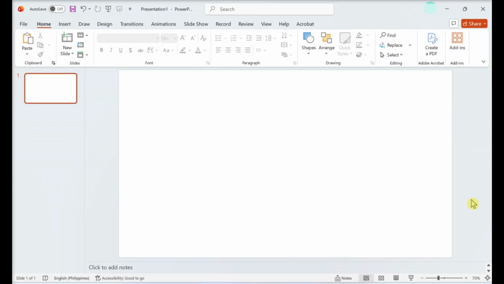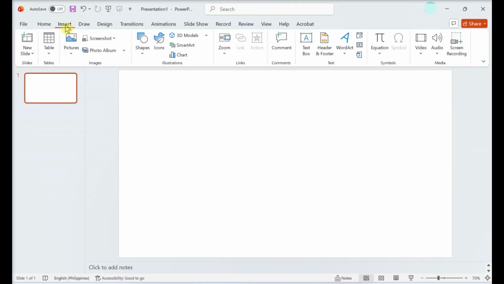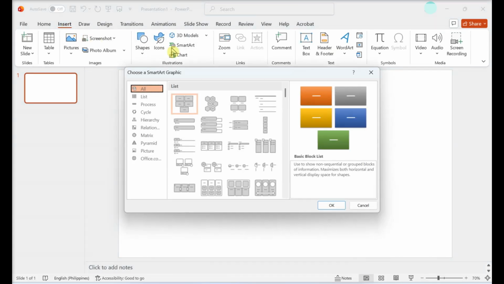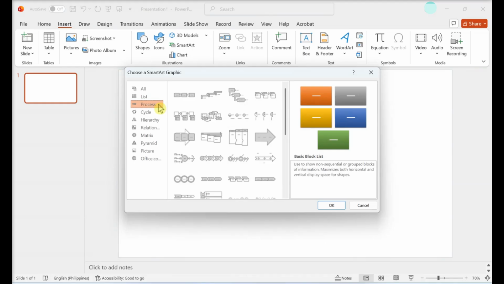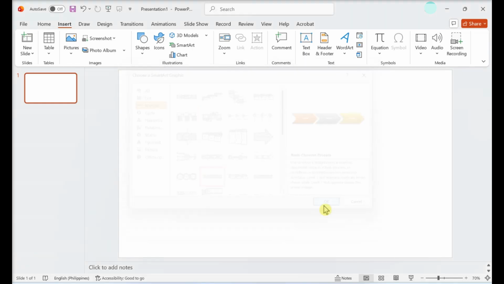Let's start exploring how to create a roadmap template in PowerPoint. Using SmartArt graphics, click on the Insert tab, then select SmartArt from the ribbon. This pop-up window will consist of various graphic categories. You can choose the one you prefer. Choose a suitable SmartArt layout for a roadmap.